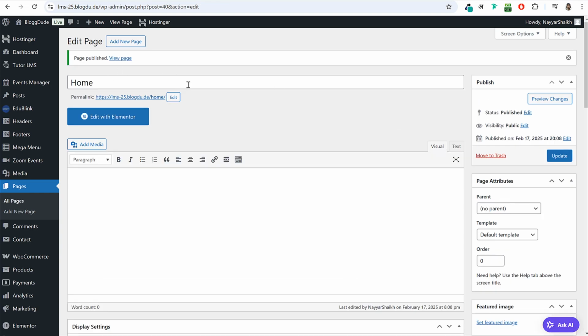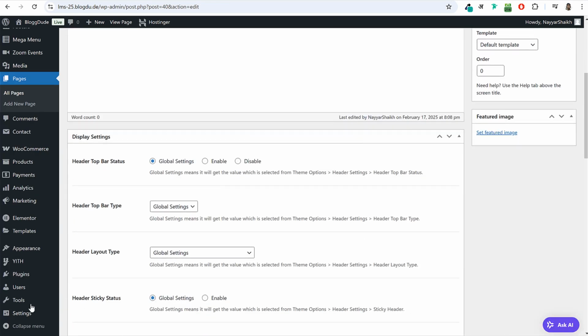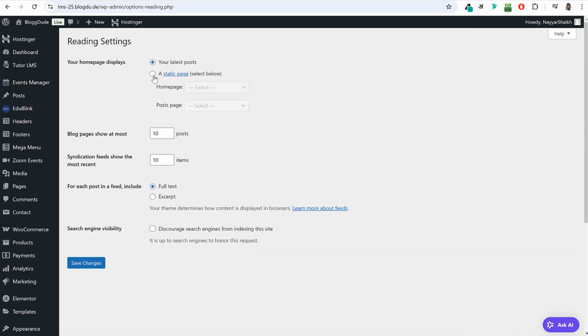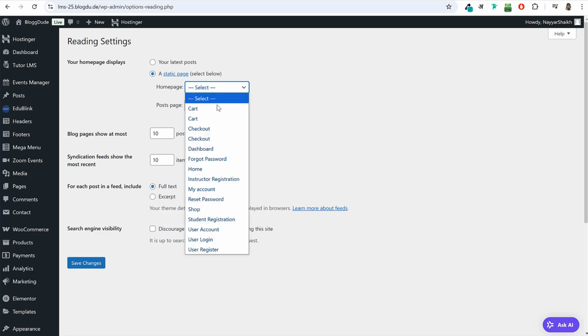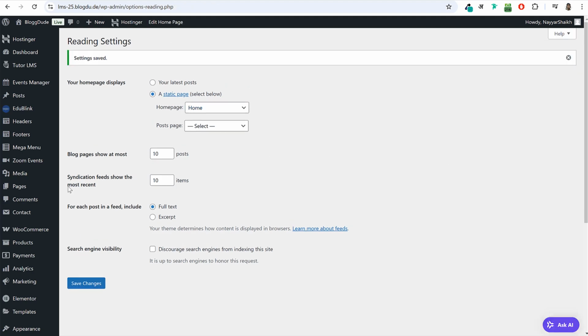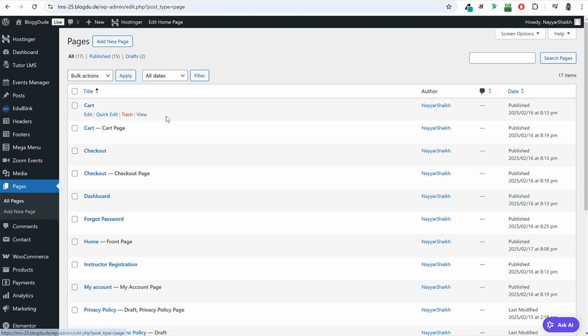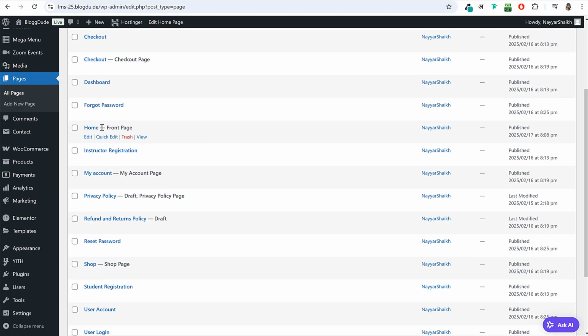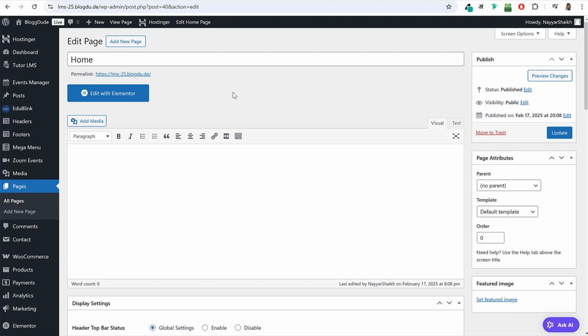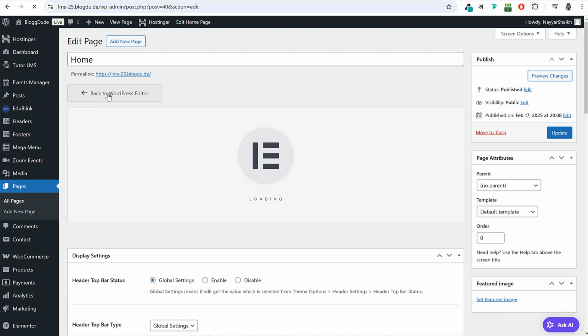Now we have to set this page as a home page. To do that, you can hover over settings and click on reading. Now select the second option. Under your home page display, select a static page, and under home page, select the page that you have just created. This is the page that we have created, home. Click on save changes. Again, go back to pages, and here you have to search for this home. Here, as you can see, click on edit. Now let's style this thing. To style this thing, we'll be using the Elementor page builder. So I'll click on this button, edit with Elementor.